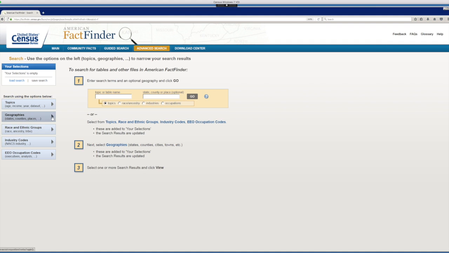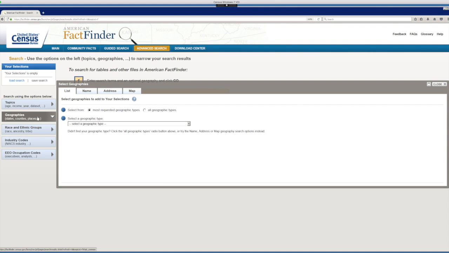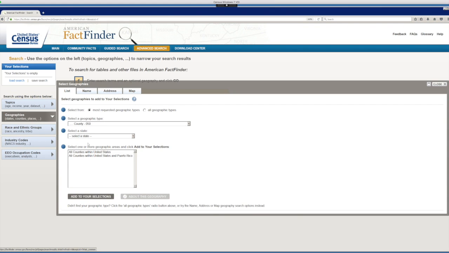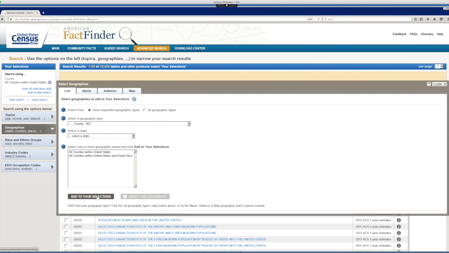So we'll start by selecting the Geography option. Once you click on Geography, from the List tab, I can select the geographic level I want to work from. In this case, let's look at all counties in the US. So I click on County, and I don't have to select the state since I want all counties in the US. Once I click on all counties within the US, I can add them to my selections, or to my shopping basket, as I like to call it.